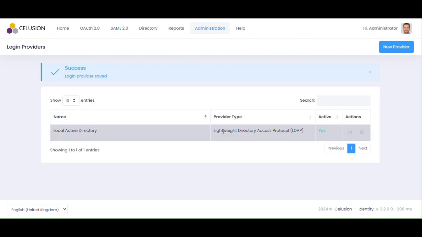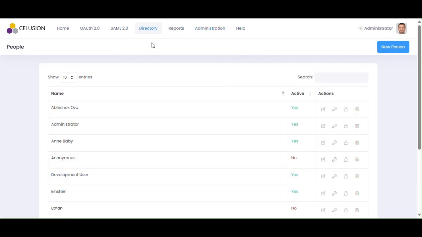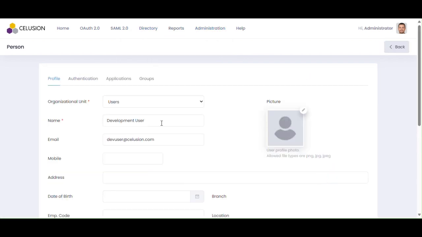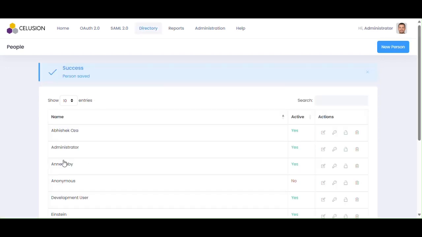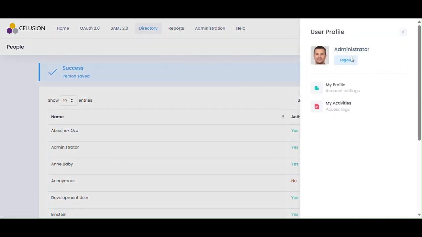Save this configuration. We now need to test this on Identity. So we go to Directory People, select a particular user, and in its authentication, specify that the login provider would be this newly configured provider, which is your Local Active Directory.